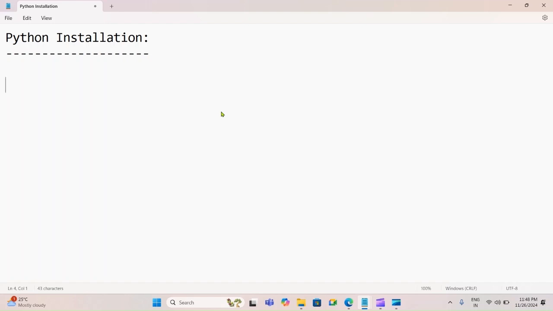Friends, we already started and came to know what Python is, why it is used, and why it is globally trending. So in this session, we are going to see how to install Python on Windows and Linux.